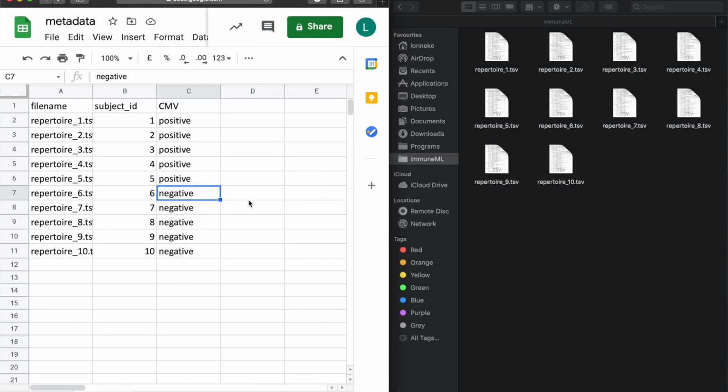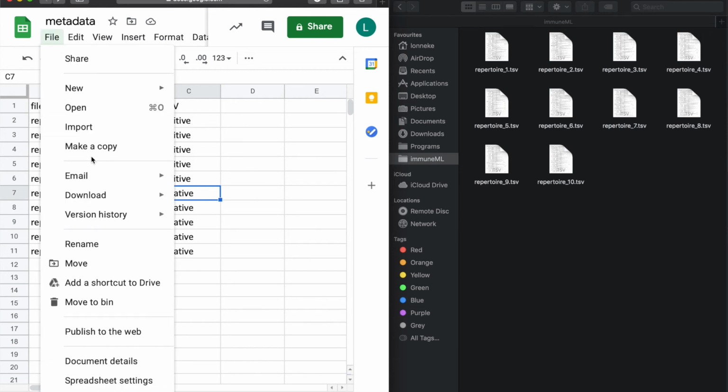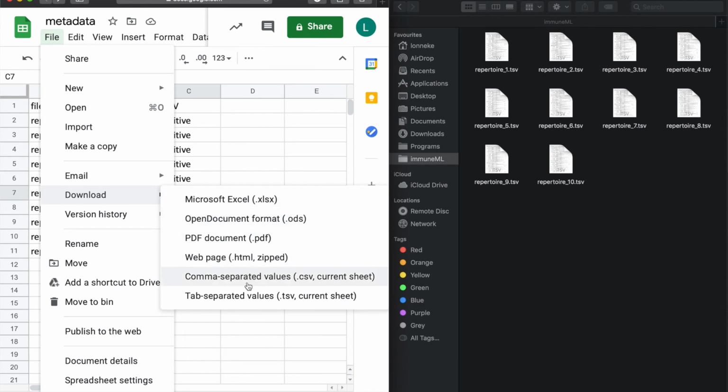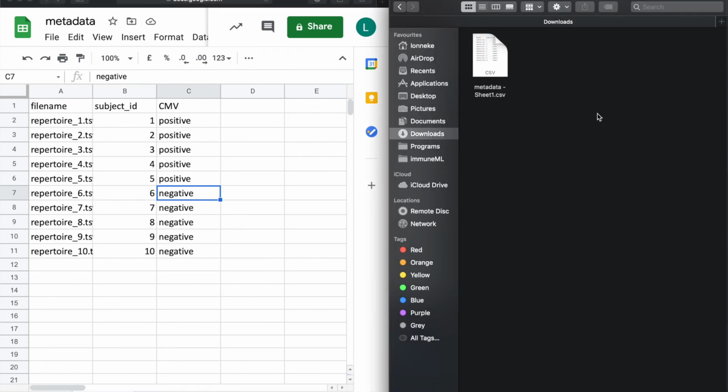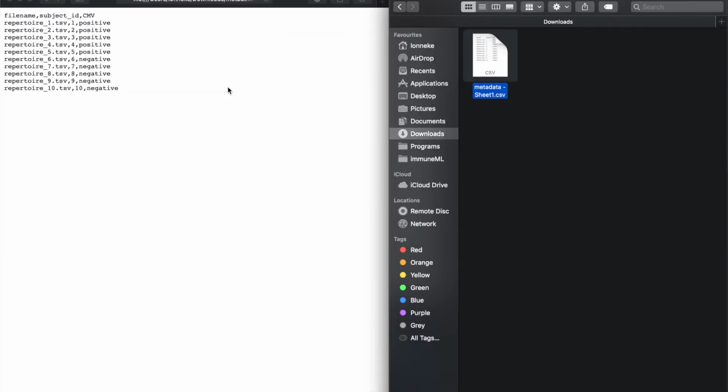You are free to use any kind of name for the labels and classes, as long as it consists of letters, numbers, and underscore. So now we can download our file. We should select the format called comma-separated values. And this is what the resulting file looks like.